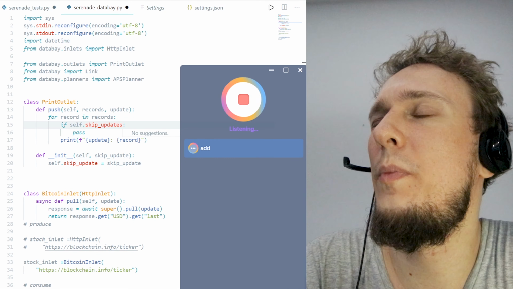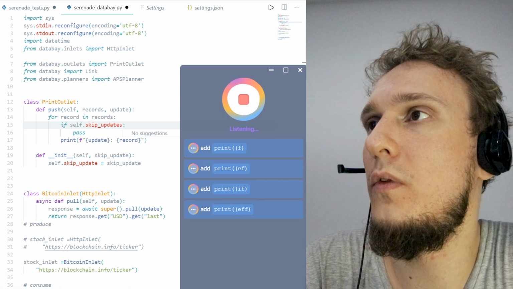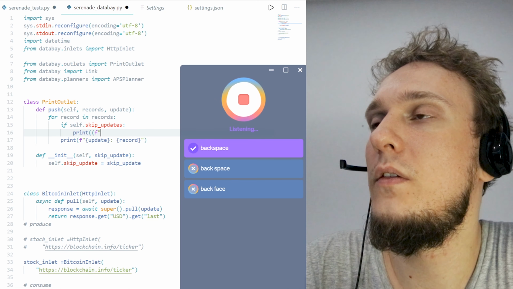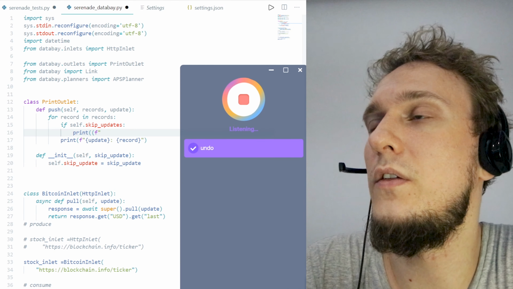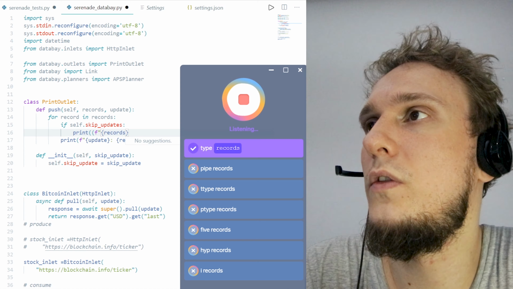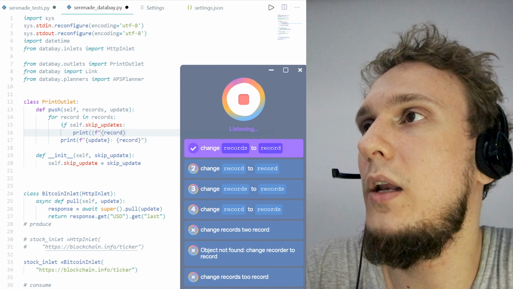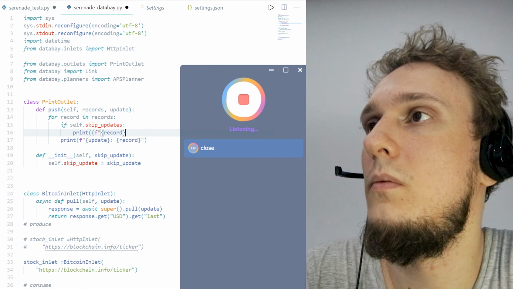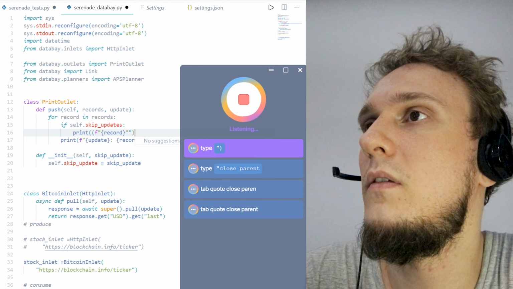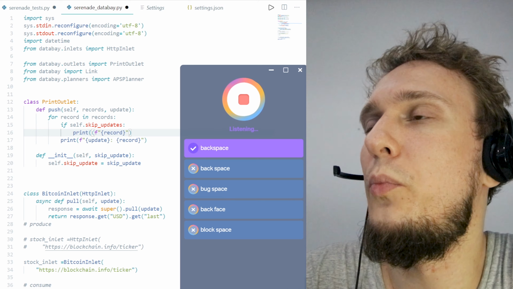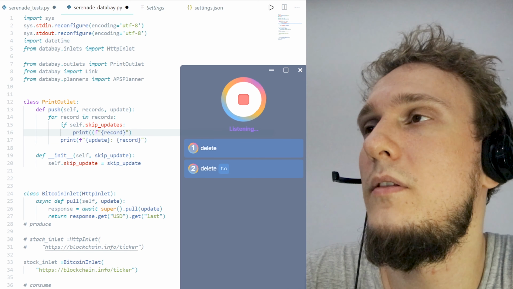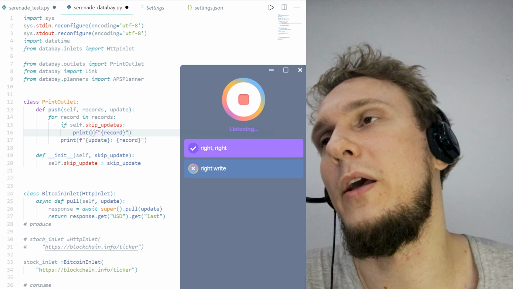Add print open paren f open quote. Backspace. Add braces. Undo. Type braces. Left. Type records. Change records to record. End of line. Close quote. Type quote. Close paren. Left. Backspace. Go to print. End of word. Delete. Left. Right. Right. Backspace.